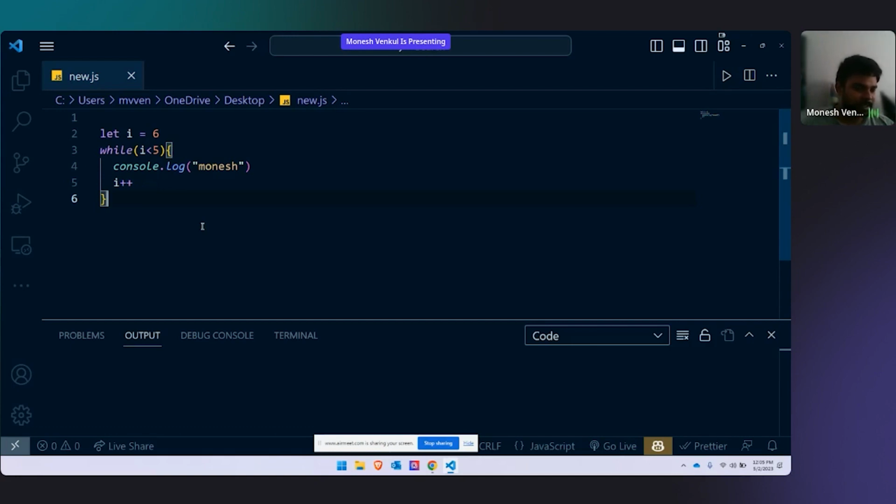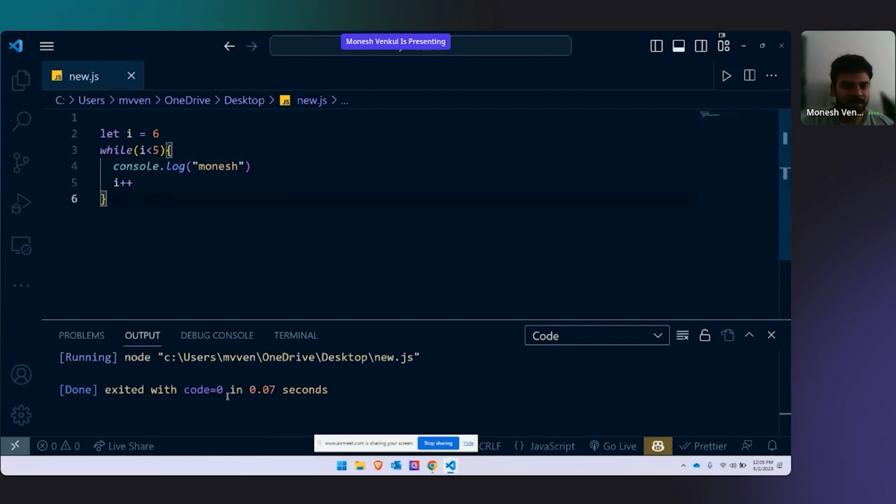At least one time. It will check the condition, but I'm asking about the output. I'm asking about the fourth line. Will the fourth line execute or not? Obviously, no, right? Because if you run the code now, I'm not getting any output. So there is something called do while.